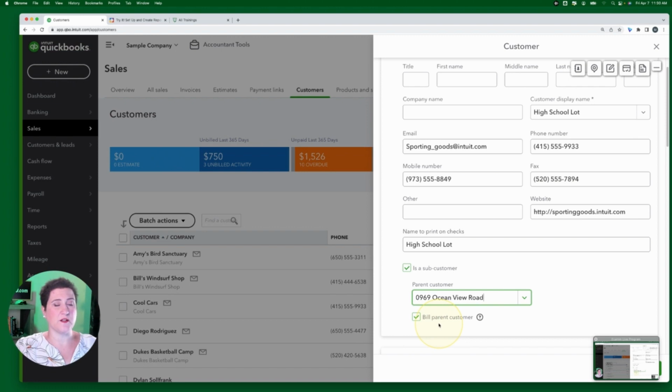Or do I want to bill it individually? Well, remember from our scenario, this Ocean View Road is going to take care of all of the bills. And so we're billing the parent customer. We're not billing, the high school lot doesn't have anybody specifically to bill. Okay, so we're billing the parent customer. When I selected that, all of this stuff from the parent customer came in already.